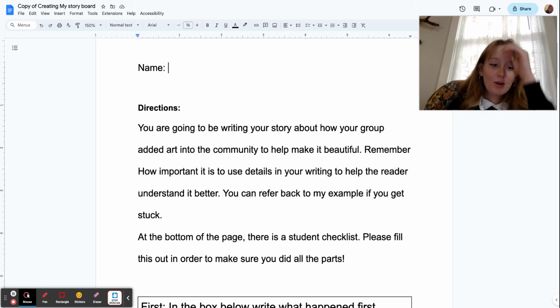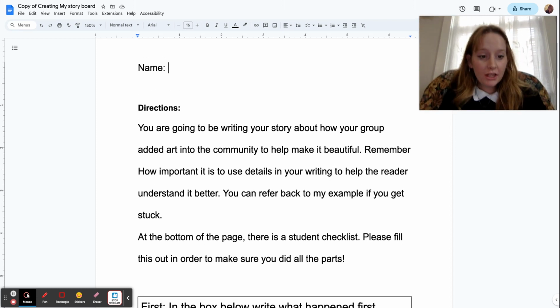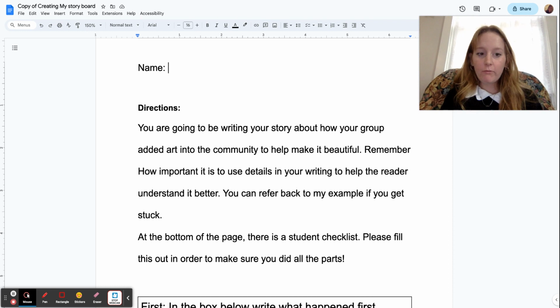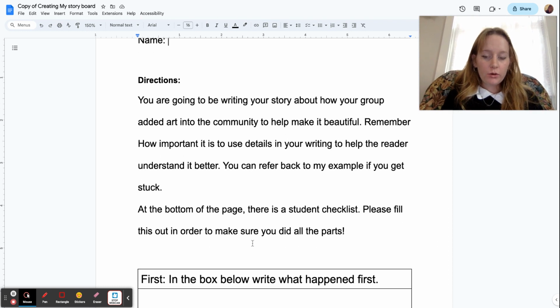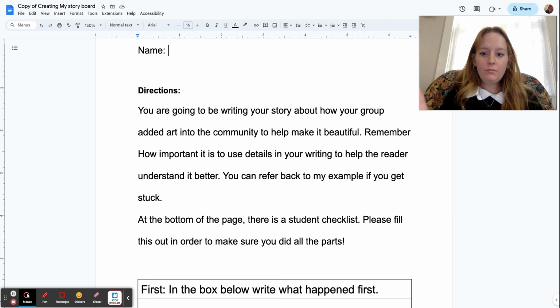Hello again. So now we're going to be looking at a worksheet that you are all going to be getting to help fill out your story and organize your thoughts. I'm going to fill out a few of the boxes for you using my story, just giving you an example on what you're going to be doing when you get this worksheet.